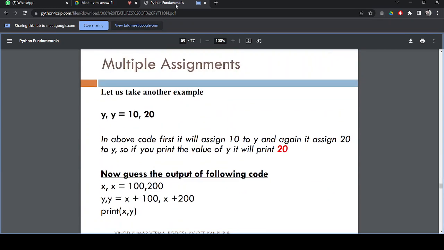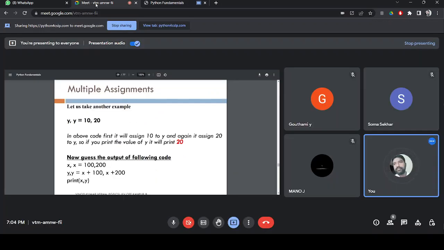In the multiple assignment, now y comma y equal to 10 comma 20. Without reading the line, please tell me what will be the value of y. Two times you have used y and you have typed two different values. If you use them in the next statement, print y, what will be the value?